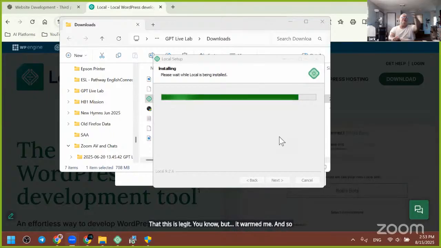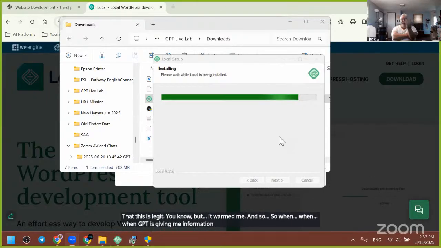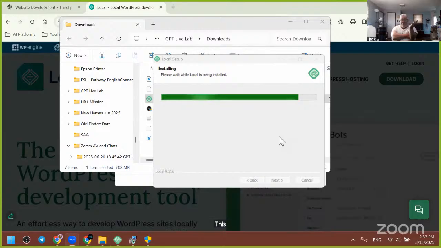And so when GPT is giving me information like this, I trust it, because if there was something wrong with this software, I don't think it would recommend it.